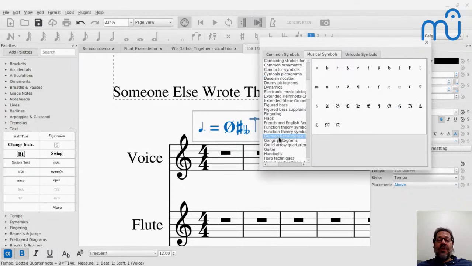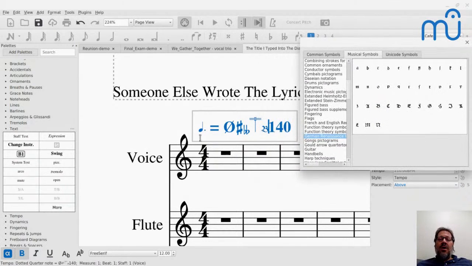What is this? German Renaissance lute tablature. So there you go. German Renaissance lute tablature symbols. All sorts of stuff. There are thousands upon thousands of symbols.